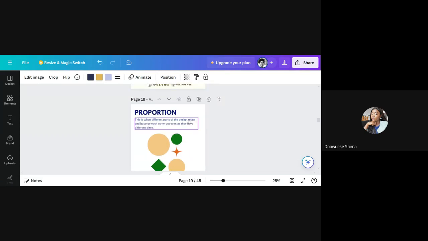And now we have proportion. Proportion is also related to balance. Stuff that are in equal sizes or not in equal sizes that have come together to form something that is balanced and is consistent.